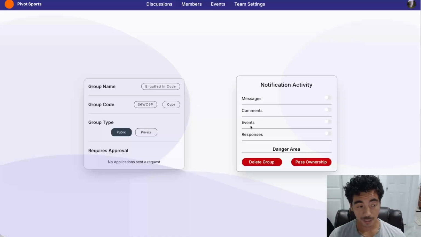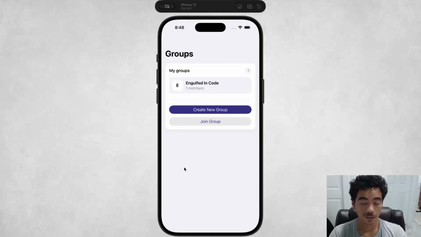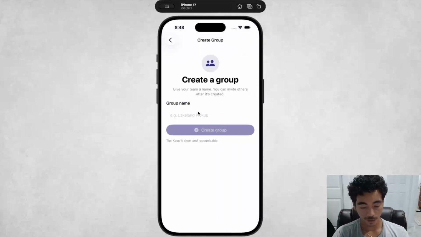But yeah, this is the website application. I'm going to go ahead and switch over to the mobile side and show you some of what's going on inside there as well. So I'm going to skip the offside stuff. I'm just going to show you the meat and bones behind the group. I'm going to go ahead and create a group.